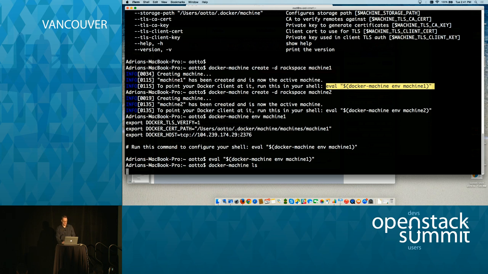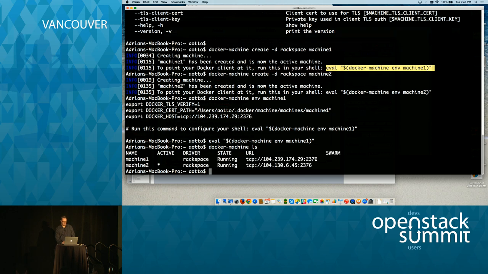So if I do a Docker machine LS, what it's going to do is look at my list of servers. Well, there's some latency. You see there's two machines that I've created here, machine one and machine two, and machine two is the active machine. So if I run Docker commands right now, they're not going to run on my local box, they're going to run on machine 2.